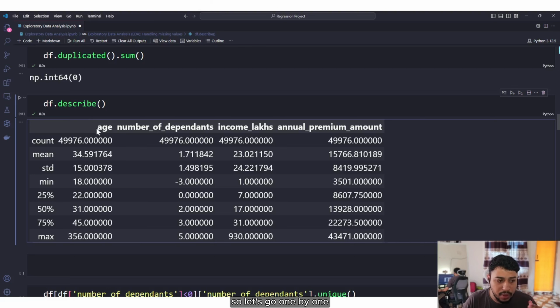So let's go one by one. So for age, we can see that the average age is around 34.5, and the maximum age is around 356. So this is actually a very suspicious value, that someone's age is around 356. Okay, so we will have to take care of this thing. And I think because of this value, our age variable is actually getting skewed.